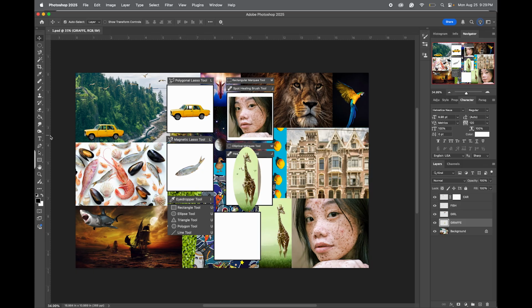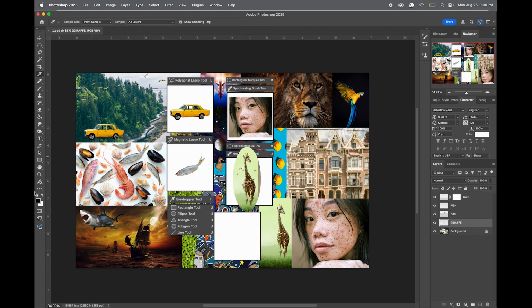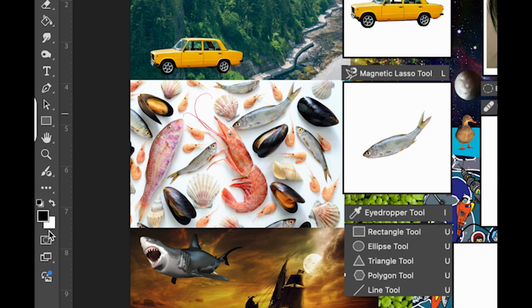So first thing, your eyedropper tool is this tool right here. If you click on it, the keyboard shortcut is I. There's several different ones. We're going to select the original eyedropper tool. Your colors are over here. You can see right now we have black and white by default.